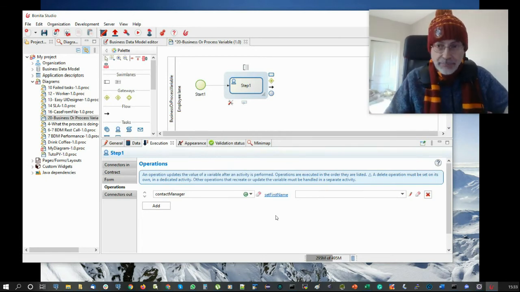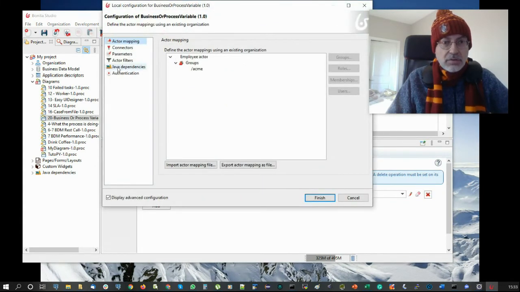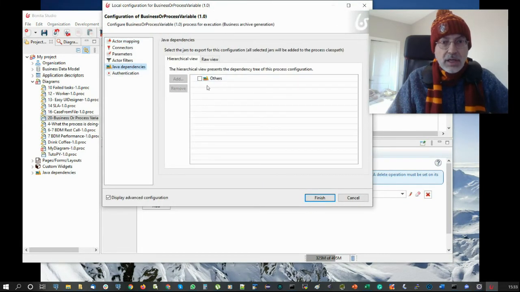And when I deploy, no worry, because the jar files will be included in the process and you don't need to manage that. You can check that in Configure here and have a look at the Java dependencies. You see it will add my element automatically. It's not here, but it will do that for me automatically.